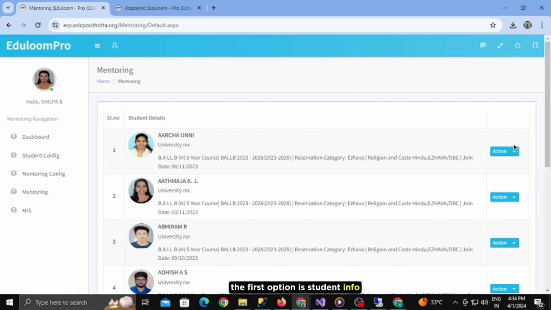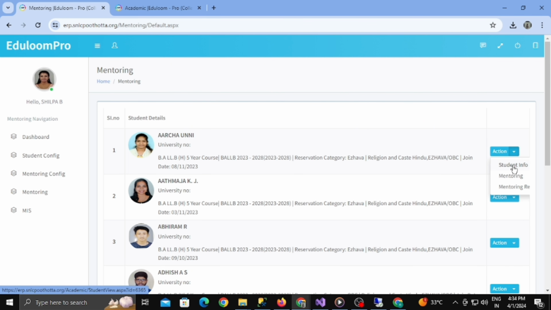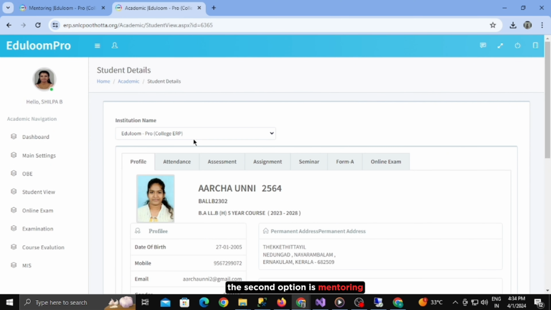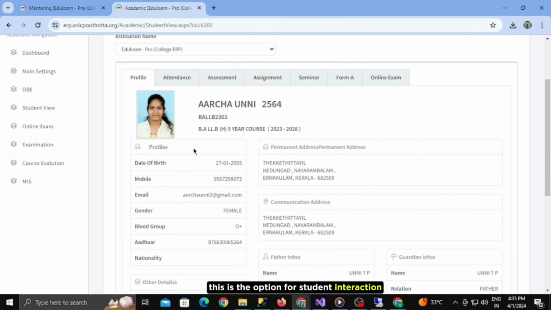The first option is Student Info. This is to see the student profile. They can see the full details of students. The second option is Mentoring. This is the option for student interaction.